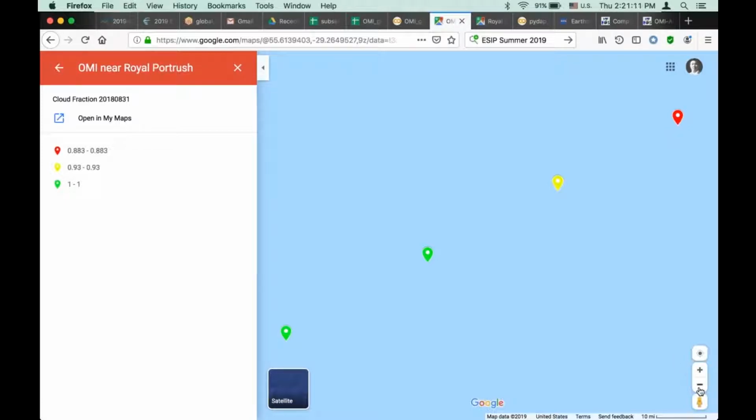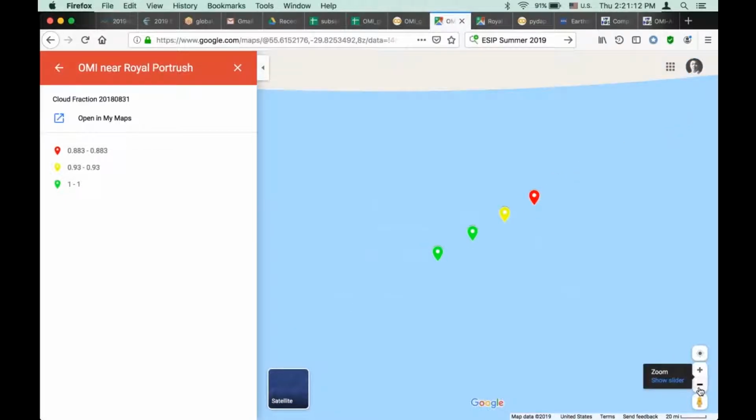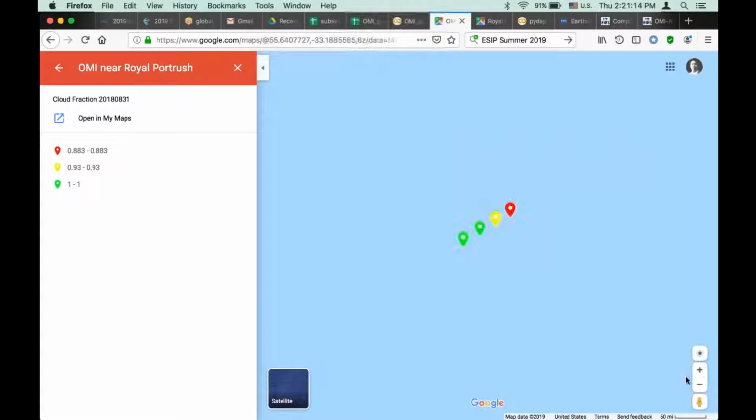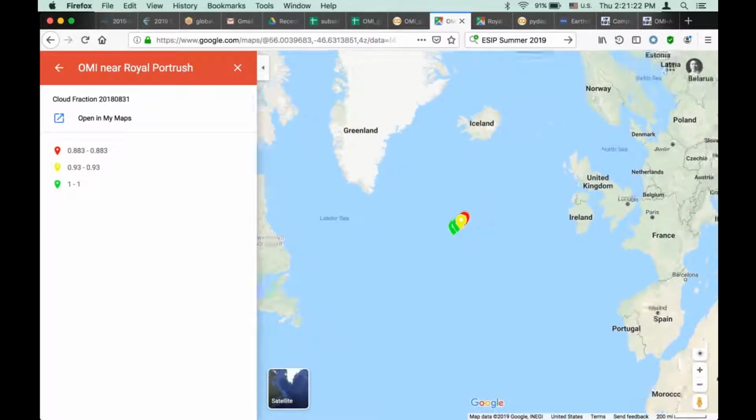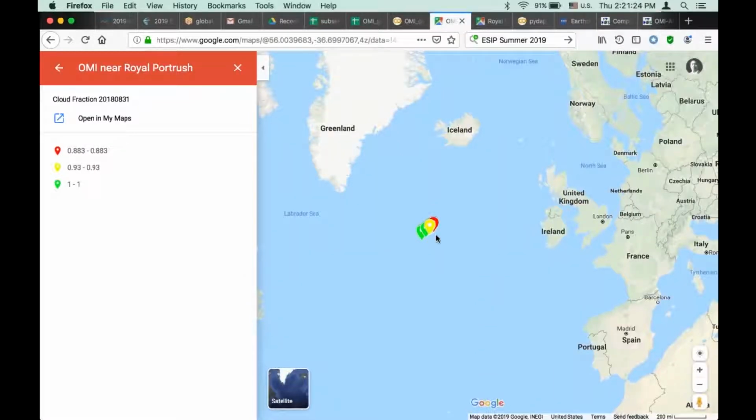NASA Earth Search data says it covers Ireland, but it doesn't exactly cover that. It's very near, but it's not 100% on Ireland. But what I can see here is that last year, the cloud fraction is about 0.8 to 1.